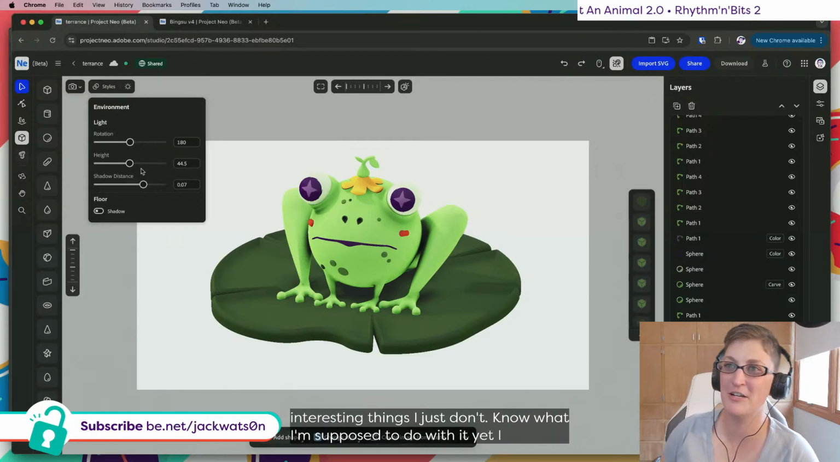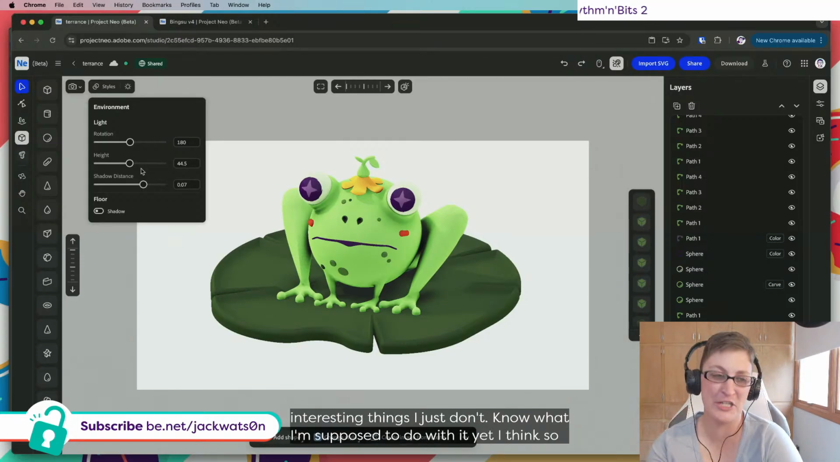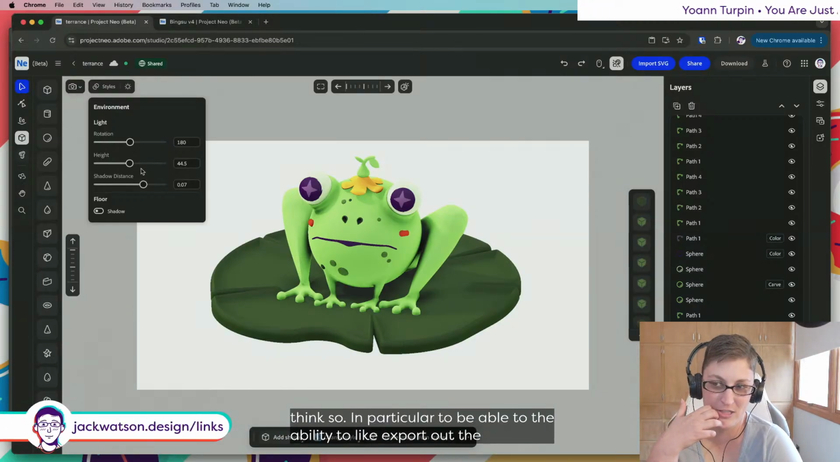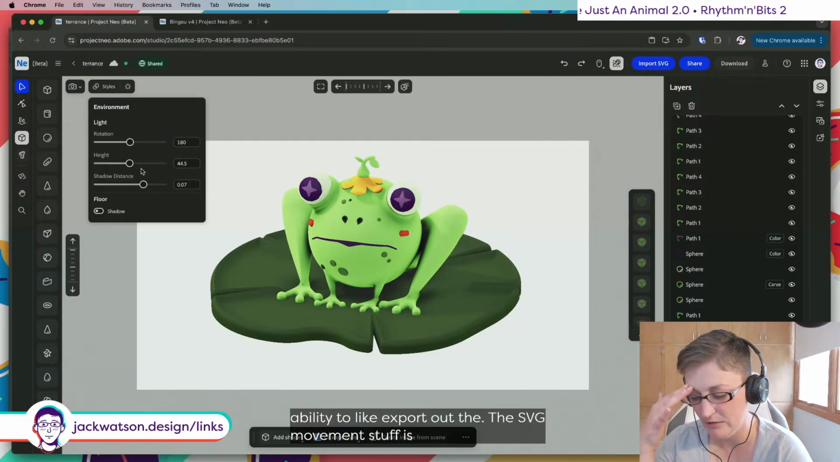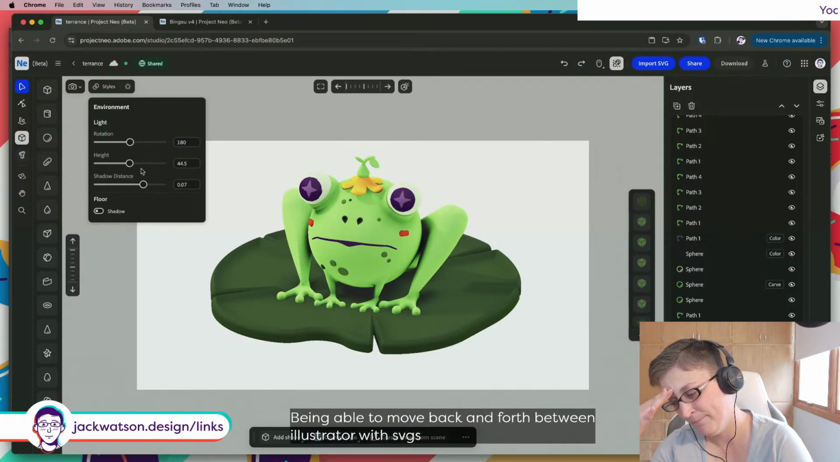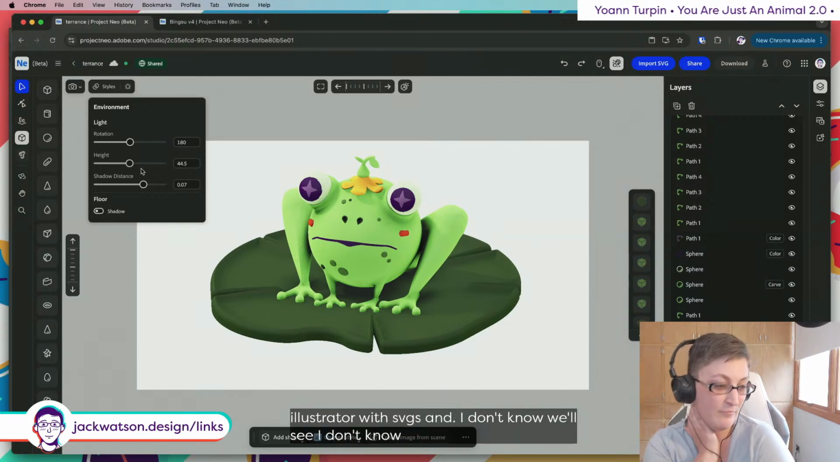I think in particular, the ability to export out the SVG movement stuff is interesting to me. Being able to move back and forth between Illustrator with SVGs. I don't know. We'll see. I don't know.